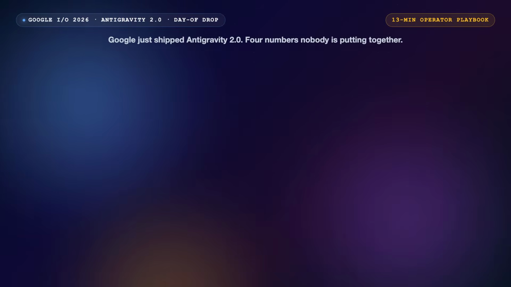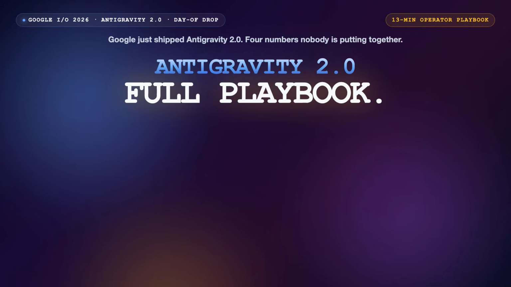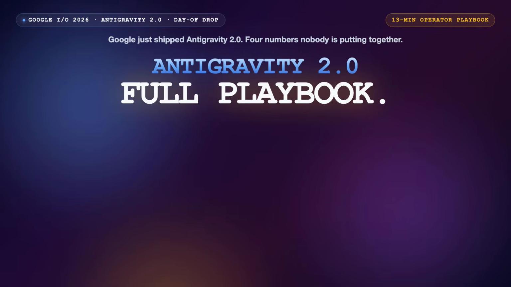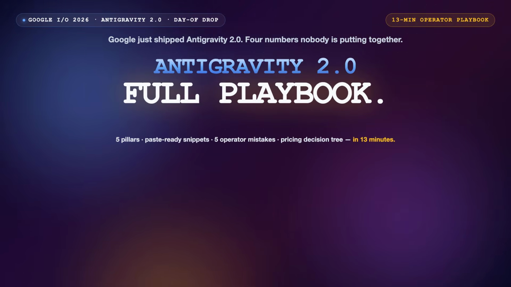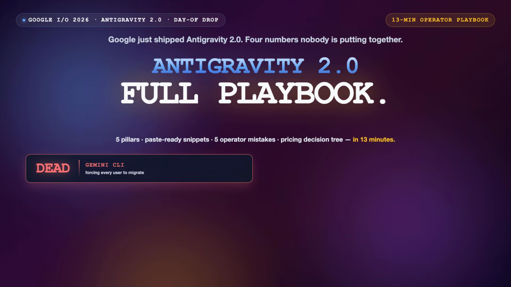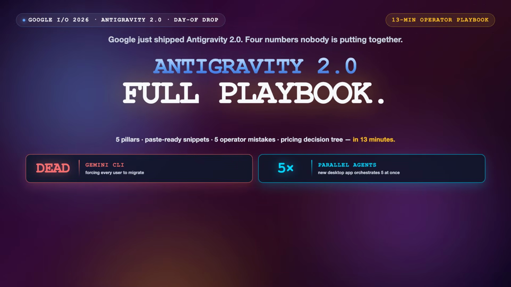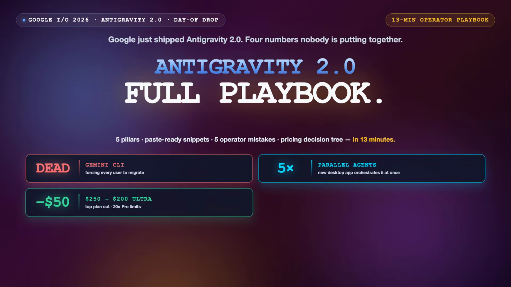Google just shipped Antigravity 2.0, and buried inside that launch are four numbers nobody is talking about together. 1. Google killed its own Gemini CLI on launch day and is forcing every existing user to migrate. 2. The new desktop app is built to orchestrate 5 coding agents in parallel, not one. 3. The top Ultra plan just got cut from $250 a month to $200, 20 times the limits of Pro.